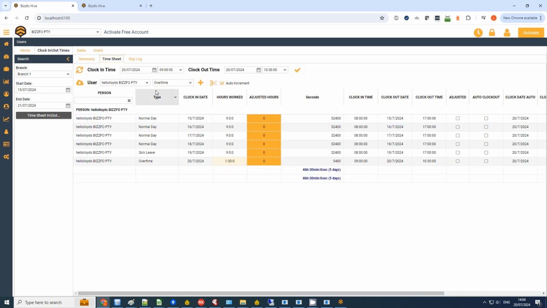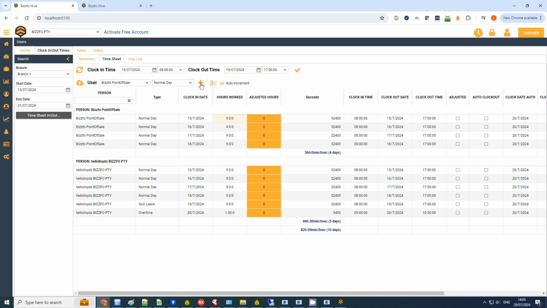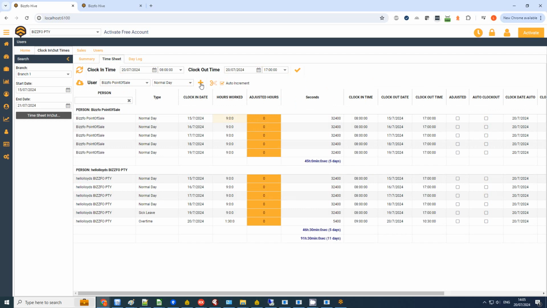Just lastly, I want to show you, let's take another user. Let's take Bizzfo point of sale. This is a typical point of sale user. We are going to add the same. This user did a normal day on the 15th, and they started at 8, making this 15th as well, and they clocked out at 15. All right, so now I can add it, and it groups it, and I'm just going to add 5.